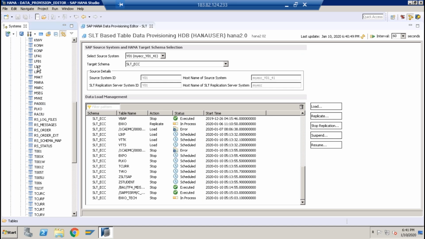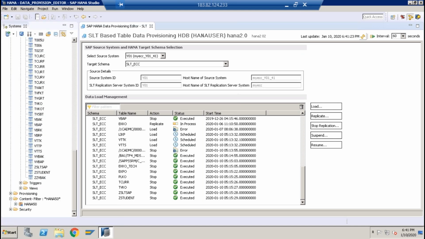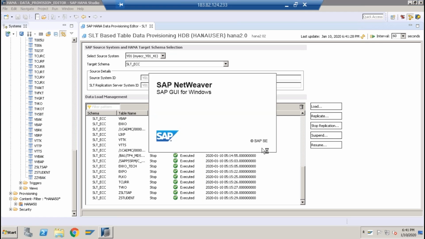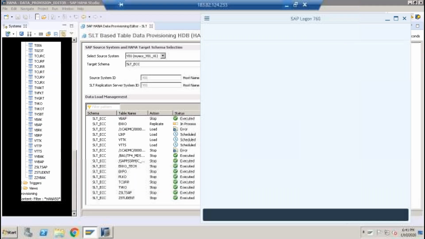Yeah, here LIKP is created. Maybe data loading might take some time. VTTK and VTTS are also created. I guess if SLT works continuously for 1 month, then it's a miracle for us. Okay, now you have all the 4 tables replicated. Step 1 is done. Let's create a simplification layer. Step 2.